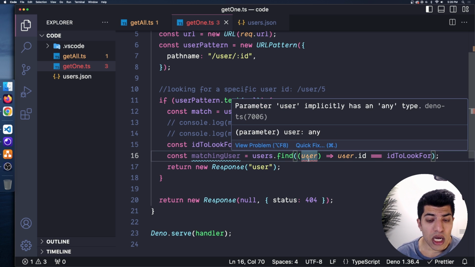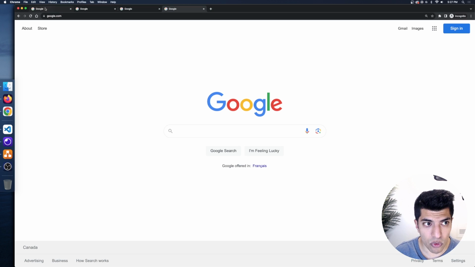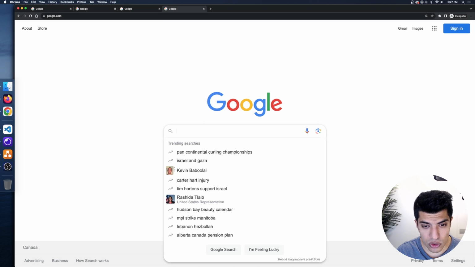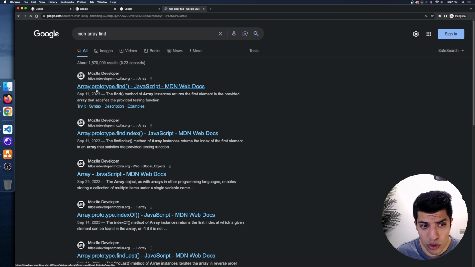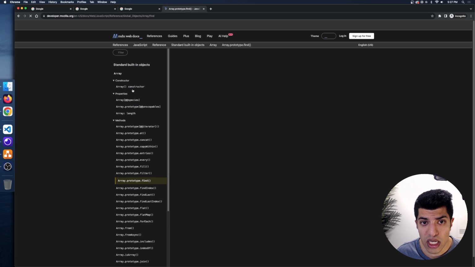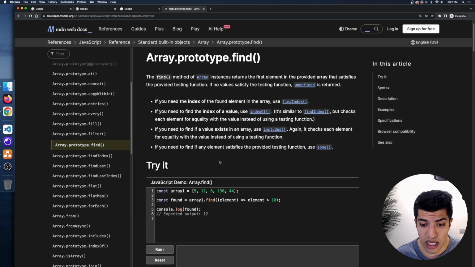Now, the challenge with this is that since we're using TypeScript and Deno here, we have to be a bit more careful with our type. So before I go further here, I do want to show exactly what I'm doing with the find if you haven't seen this before. So if I go back to Google here, I'll pull up Google, I'll do MDN array find. There's Array.prototype.find over here. If I open that up, you can see that this is the find method of Array. This is how you use it.